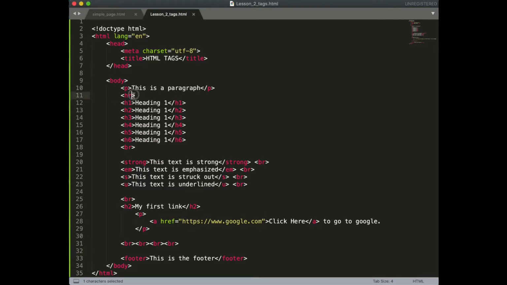This is going to show a line across the screen, and it was talked about in Lesson 2, Chapter 2, in the beginning. These are our headings, the 6 different sizes we have. We have a line break here. This text is going to be strong. It's going to look bold, and this emphasized text is going to look italicized. This text is going to be struck out, and this text is going to be underlined. And all this is done by putting this text between our opening and closing tag. You have another line break.